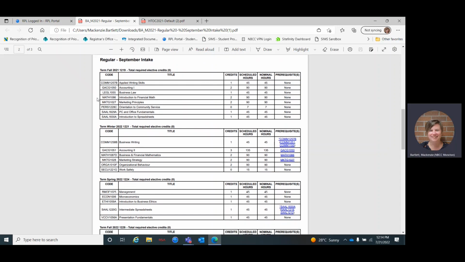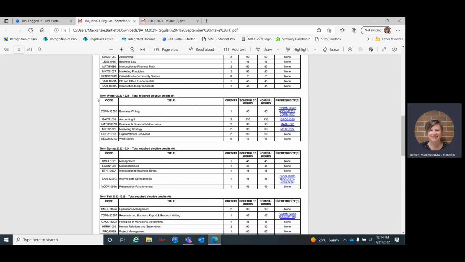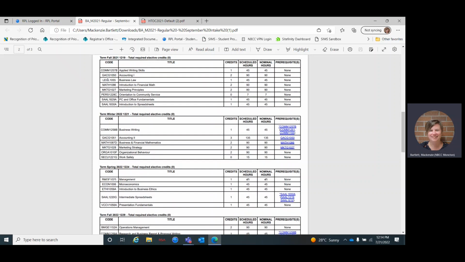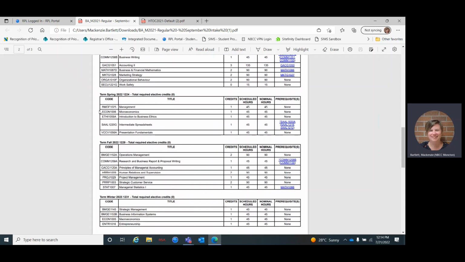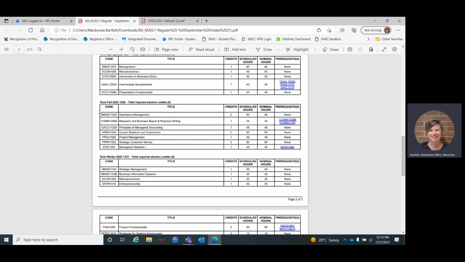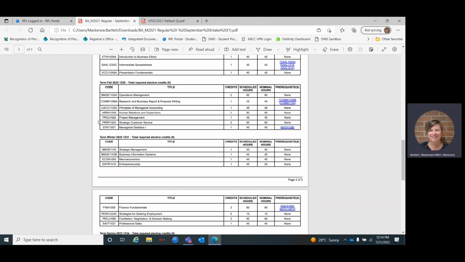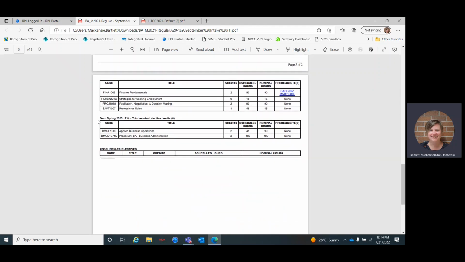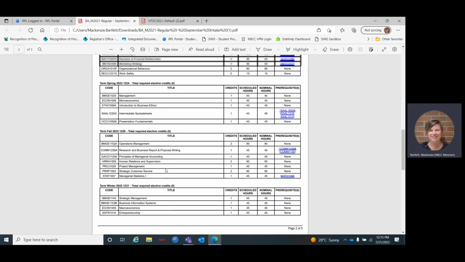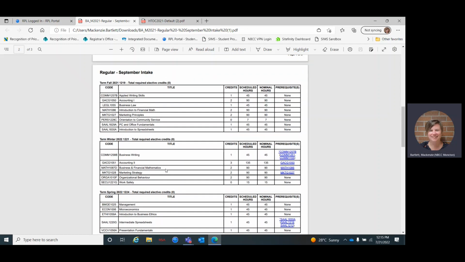So the information in the delivery sequence, as you can see, you can just scroll down. You can see all the courses that you're scheduled to take in each term. So this is the first year. And then as we scroll down, we can see there's fall 2022. So that's your second year, winter 2023, and spring 2023. And this particular program doesn't have any unscheduled electives, so there's nothing listed at the bottom there. So I'll go back up.